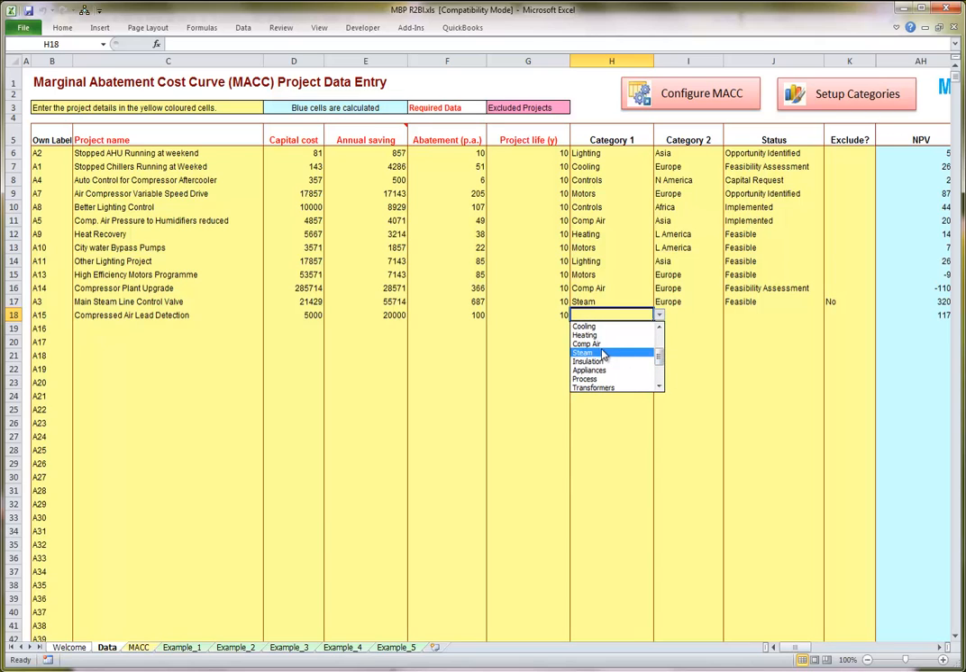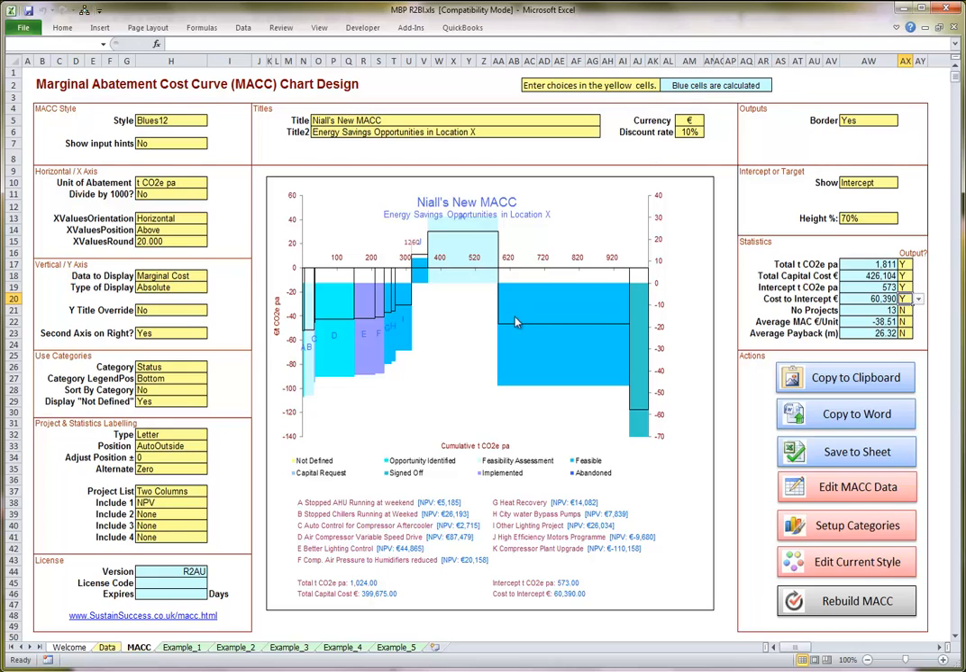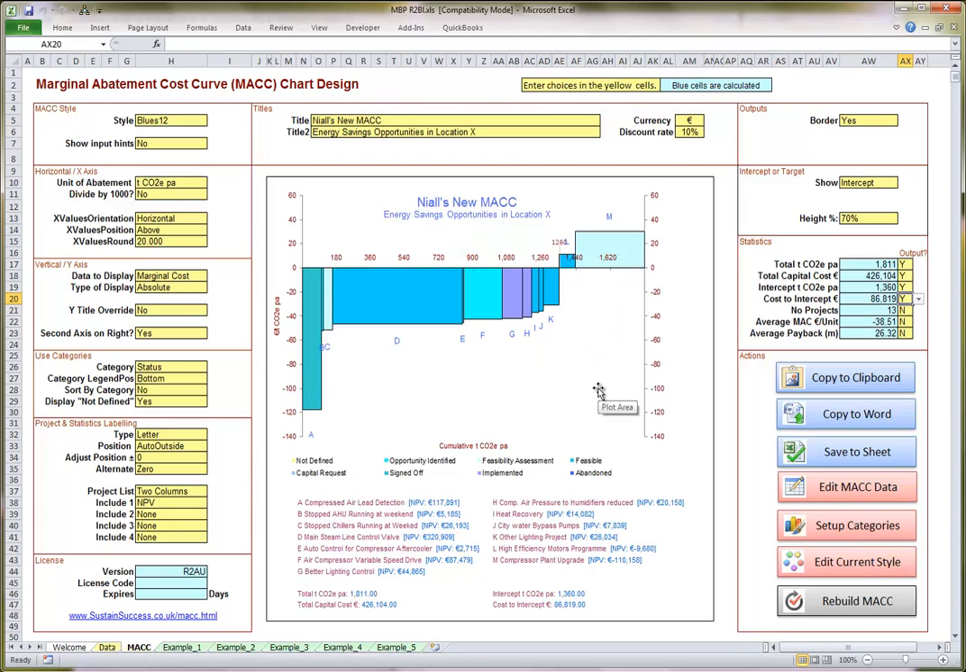Let's see, where is it? Here it is. Okay, the plant is in Europe, so I'll just select Europe from my list, and now I've got a status for my project, which might be whether it's feasible, whether the capital has been requested, or whether it's been approved. So let's just say that this project has been approved.